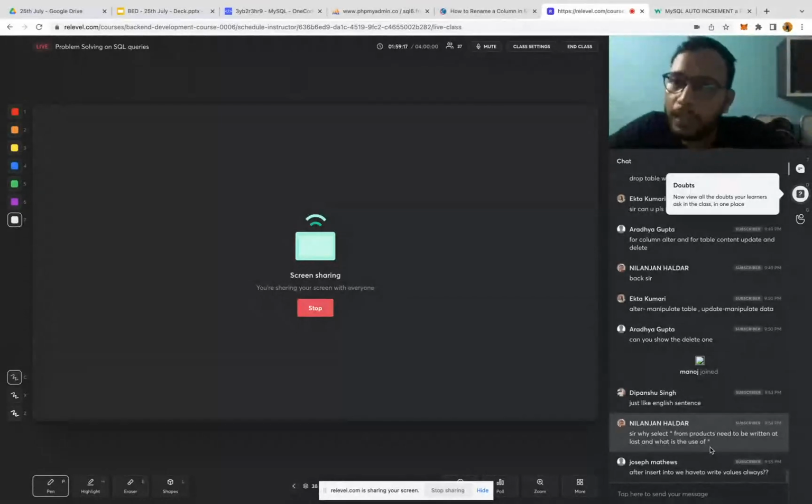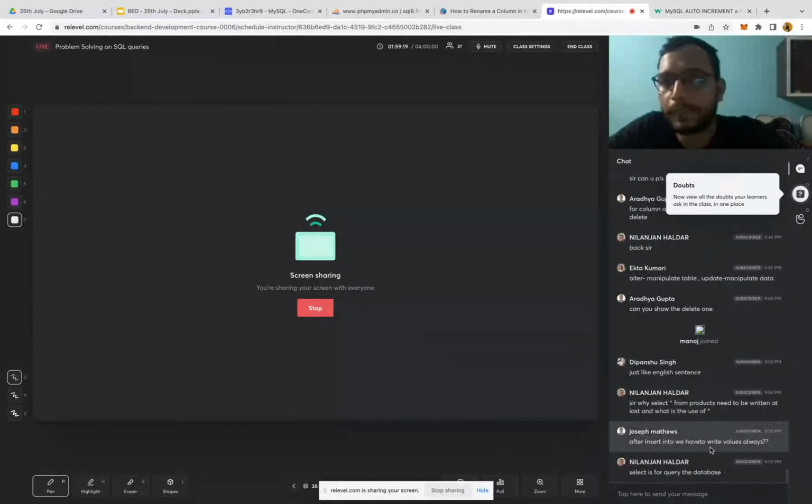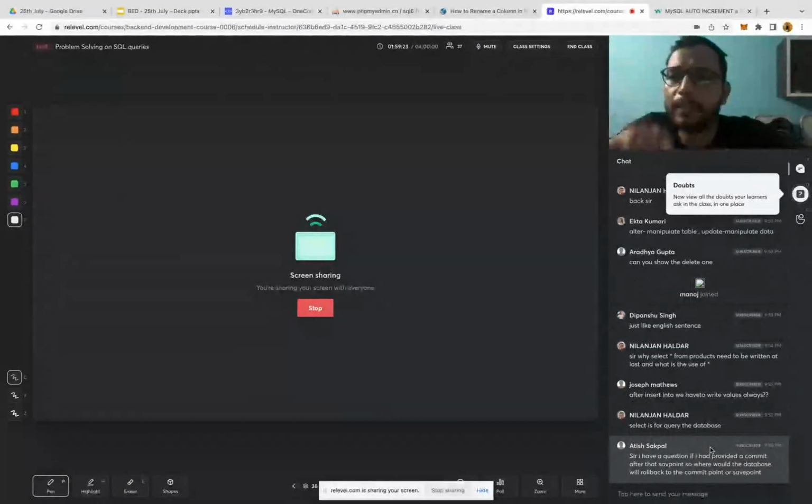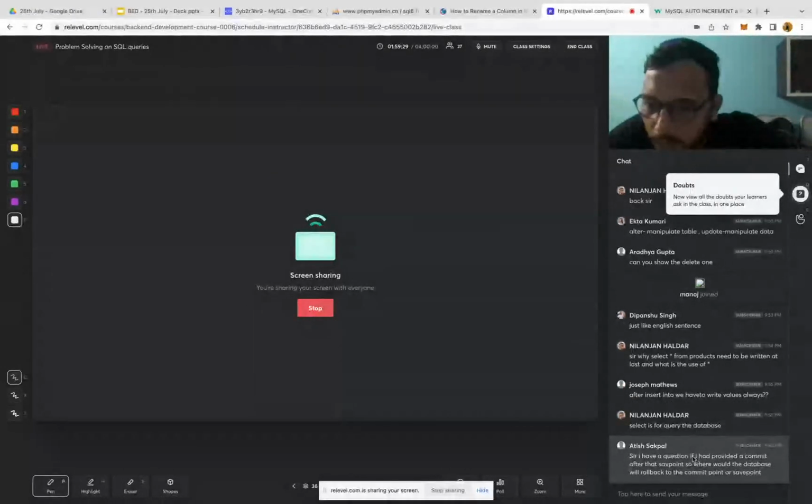So asterisk means bring all the columns from that table. Asterisk means all. That's why we are writing asterisk. Yes, select queries the database.